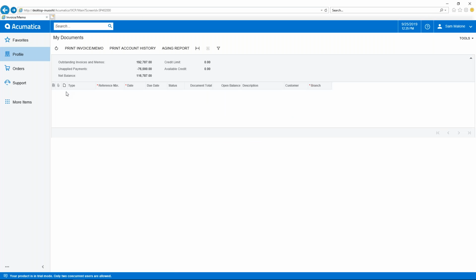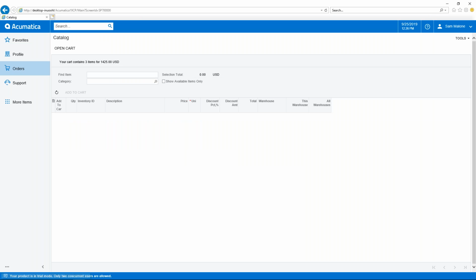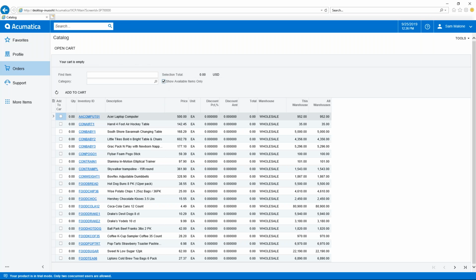We'll go back and see. They can also take a look at the item catalog. Now you have configurations that will manage what they can see, which warehouses, if they can see availability or not, is all an option on the setup. So they're going to see all items. Here they can choose to see only available items, but it is going to have their customer pricing based on Acumatica setup. And it will also, any sales pricing that's entered in the system.